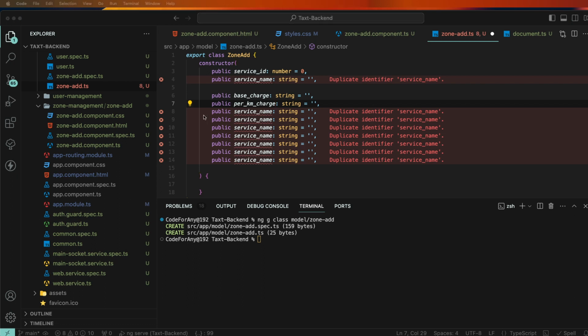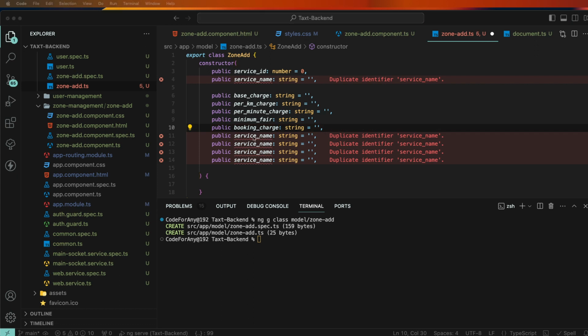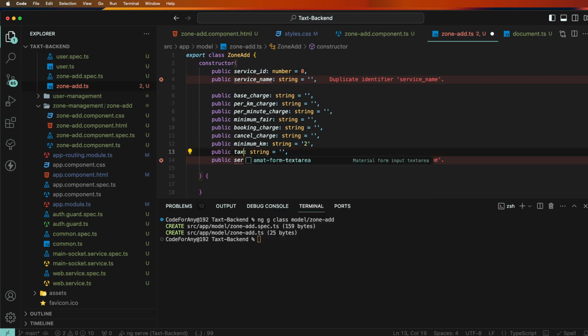Kilometer charge, per minute charge, minimum fare, booking charge, then cancel charge, and minimum kilometers. By default we need to give this 2, and also we need to set the text value, set it to 0.